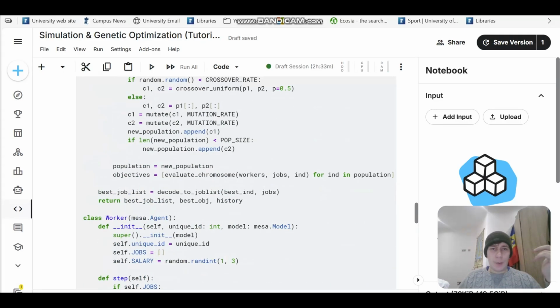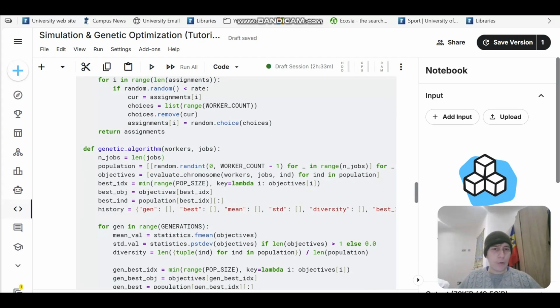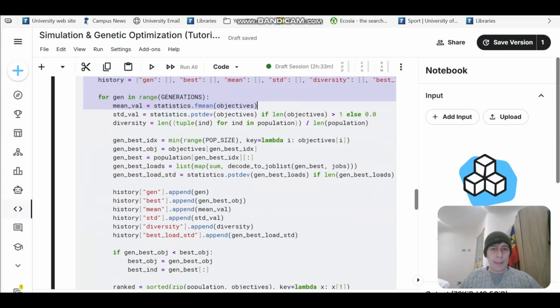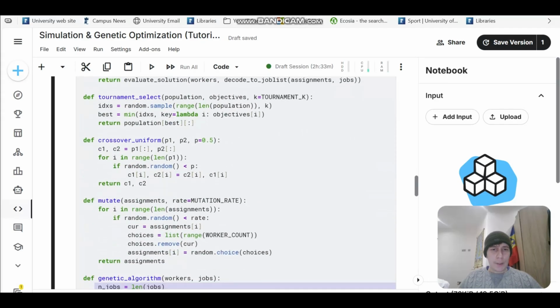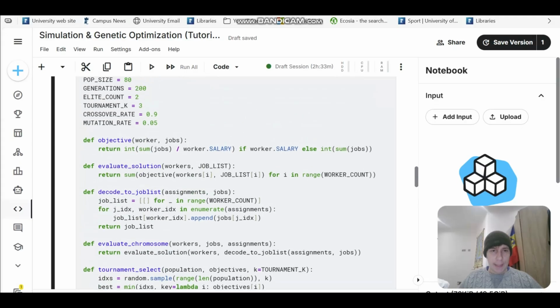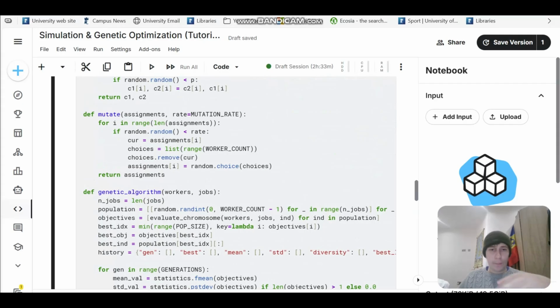Within this code, if you did want to get rid of my code, all you'd have to do is delete this genetic algorithm part right here. This objective function, I would keep the same, and evaluate solution, I would keep the same. But the rest within the genetic algorithm, you can delete. There might be a better way to generate the population.